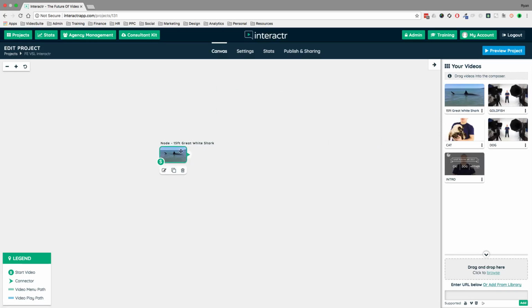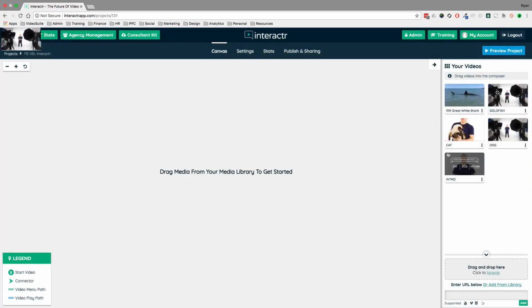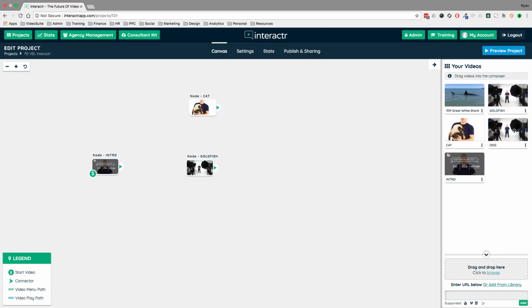Now, of course, for the front end interactive video, we don't need this shark clip. We need these four videos. So let me show you how this works. First, I'm going to drag these videos over into the canvas. The canvas is this big area where you can see your interactive video project from like the 30,000 foot level. Now, as you saw on our video at the top, we had the intro video, and then you could choose either cat, goldfish, or dog. So let me show you how this works.